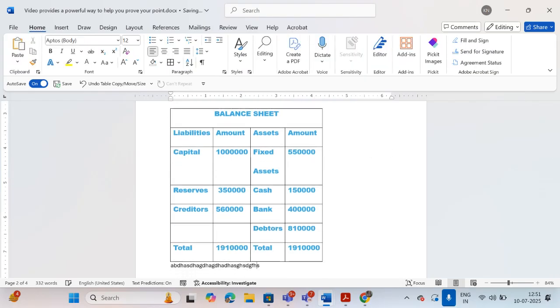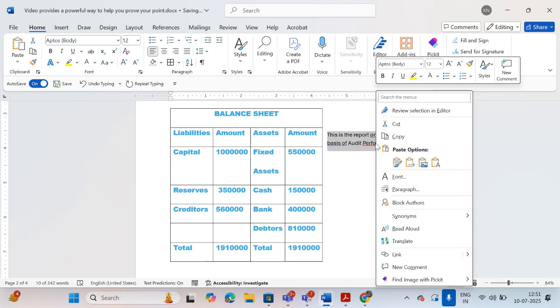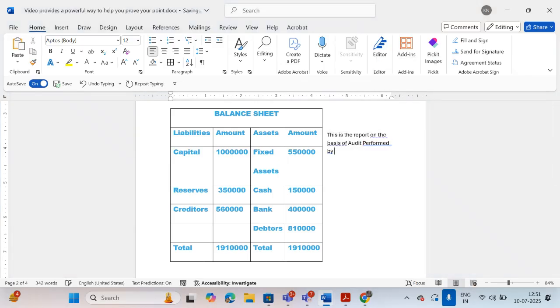See. Report on the basis of audit performed by CA so and so. So this is the way you can write.